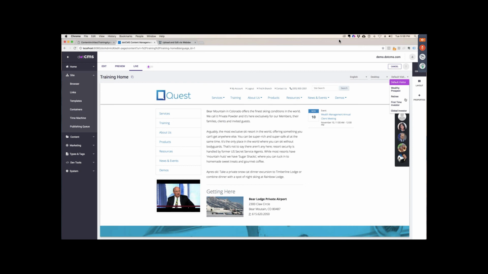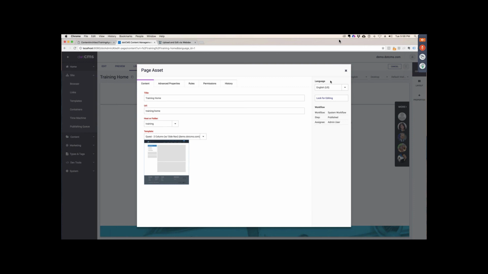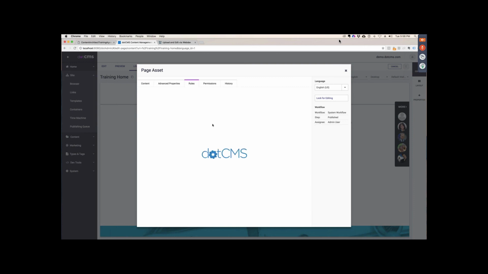That has to be set up on a site-wide basis or even on a page basis. And if you look here at the properties, you can set up rules on a page-by-page basis for the behavior and the personalization that you're trying to target on even an individual page or the complete site.